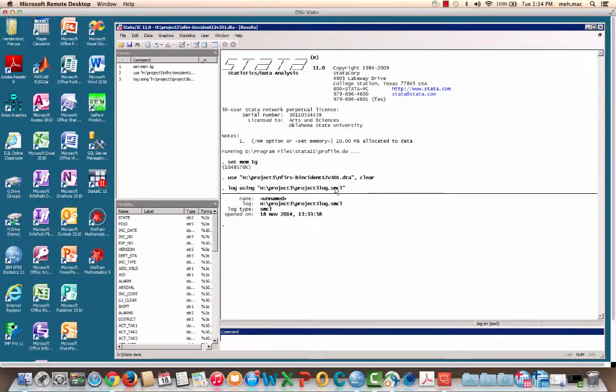And later, when we want to print that, we actually have to translate it into a text file. But that'll be one of the last things that we do when we're ready to wrap everything up.